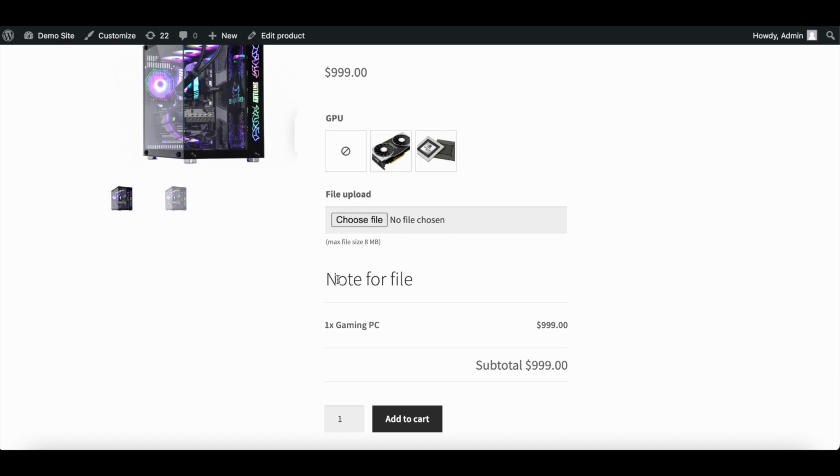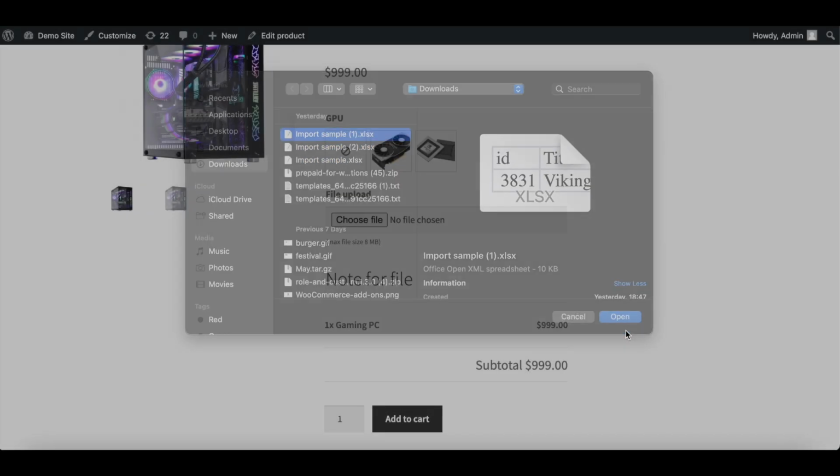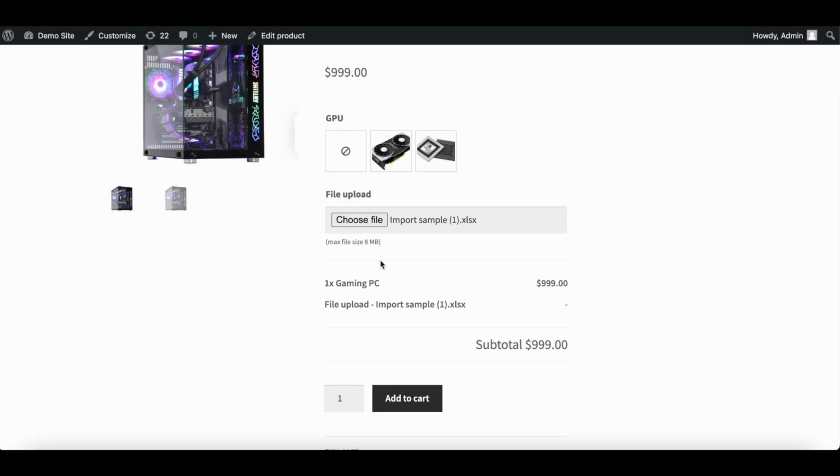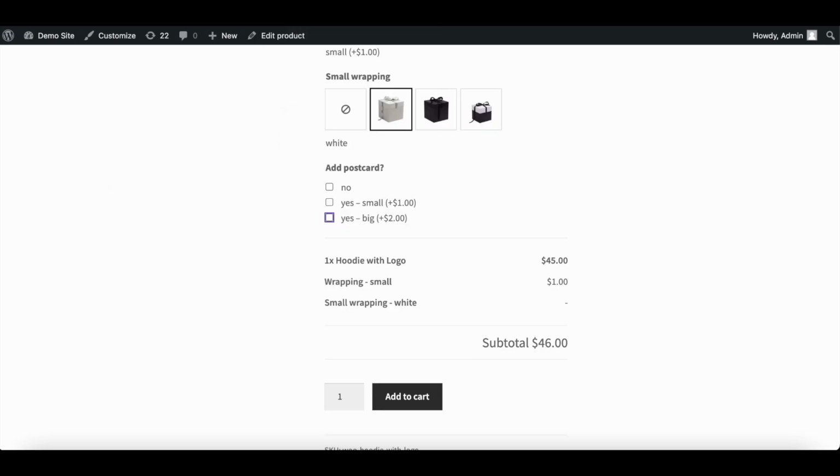So we have a note for the file here, and we have the file uploader. Let's upload any file. As you can see, our explainer disappeared.